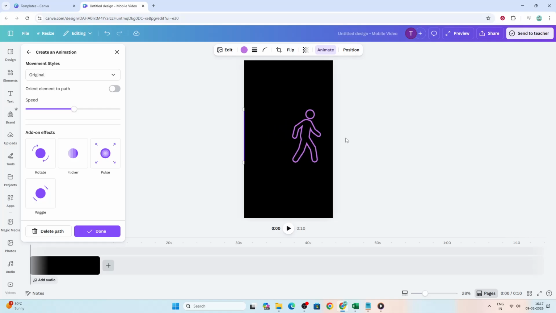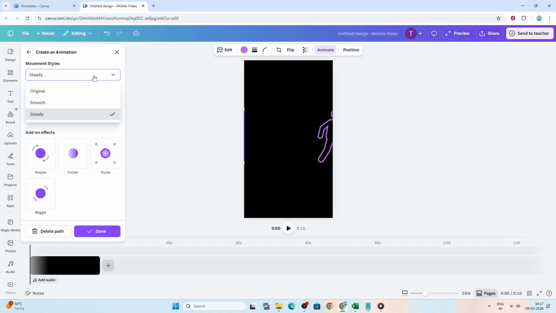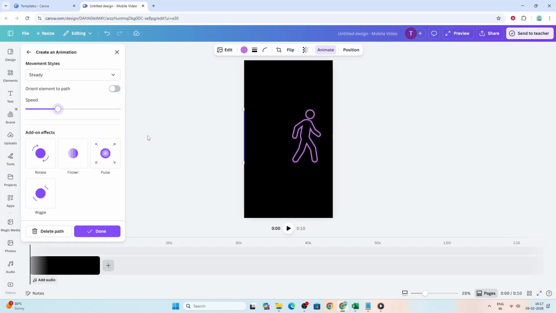Customize the movement to match your message. Use the speed control to slow the action down for clarity, or speed it up for energy. Choose a style like smooth for a flowing feel or steady for a precise, linear move. Canva shows the path with purple lines, so you can fine-tune until it looks right. Preview often and adjust until the motion feels natural.